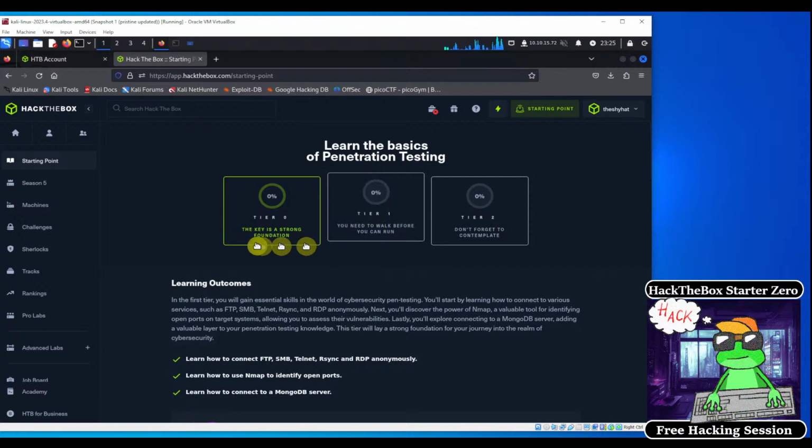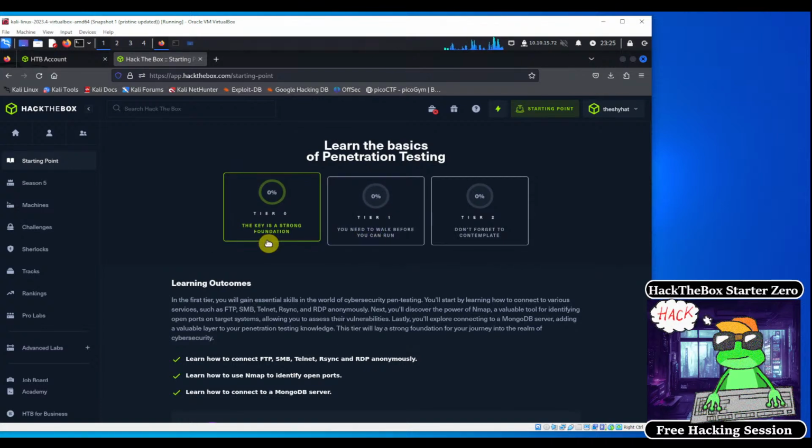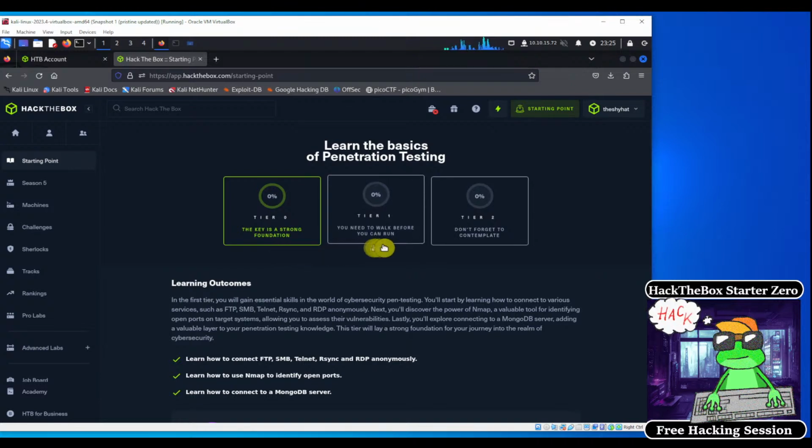and then it's going to give us a number of tiers. These are the different levels of machines at the starting point. So there's tier 0, there's tier 1, and there's tier 2, with tier 0 being the easiest machines to compromise, then tier 1, then tier 2 being the most difficult machines at the starting point.